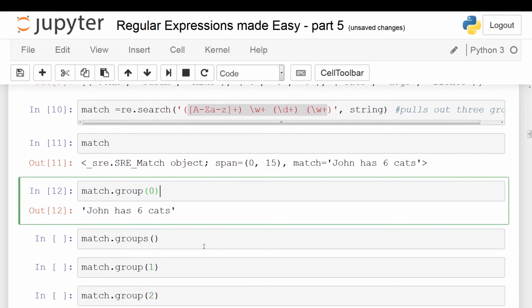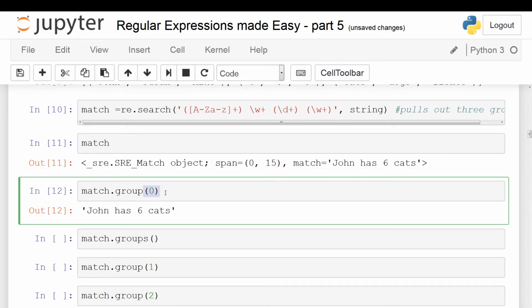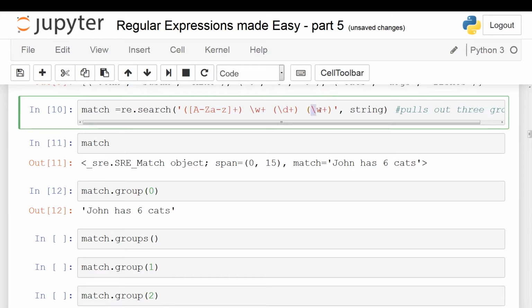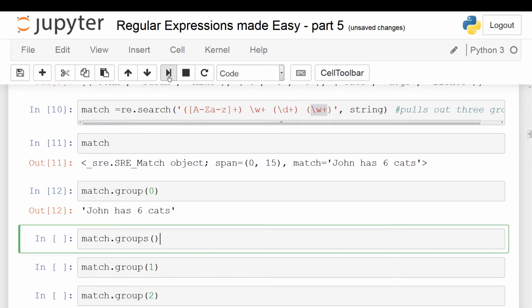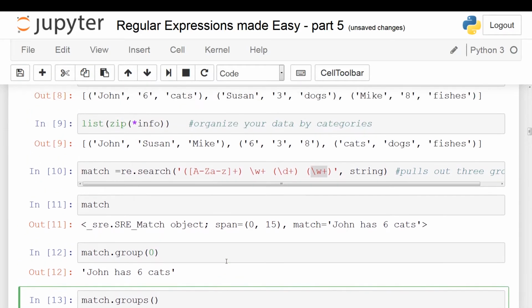Now, it also has something called groups. So match.groups will pull out all of the groups from the match. In our case, we have 3 different groups. Even though group 0 seems like a group, it's not actually a group. It's just the entire match. Our groups, on the other hand, are these 3 parts that are located within brackets. So if I run this, we should get those 3 groups that we created within the pattern. I get John, 6, and cats. So it's essentially pulling out the groups, the same thing we pulled out with re.findAll.